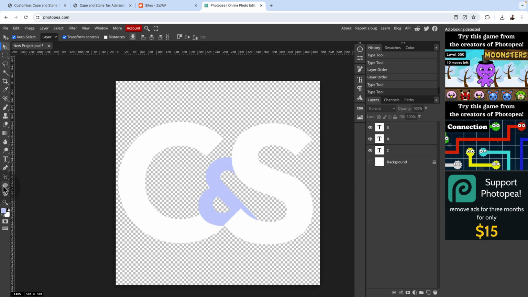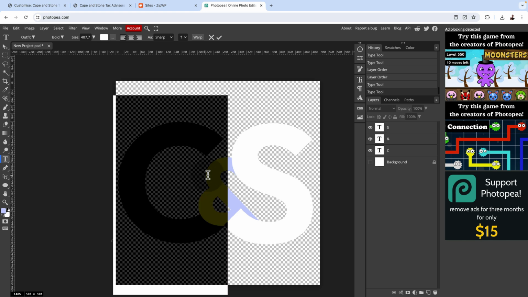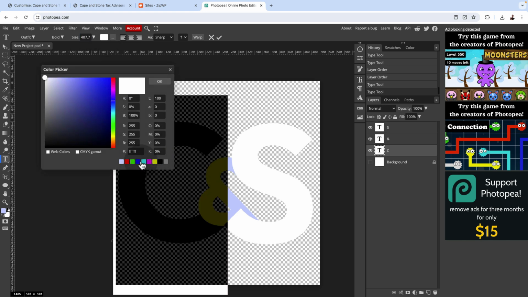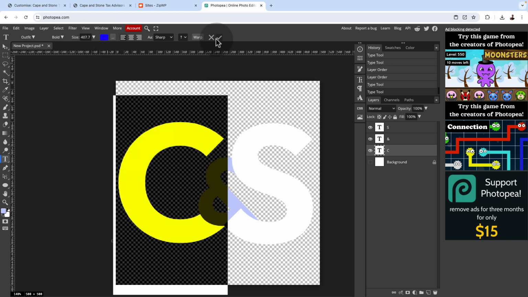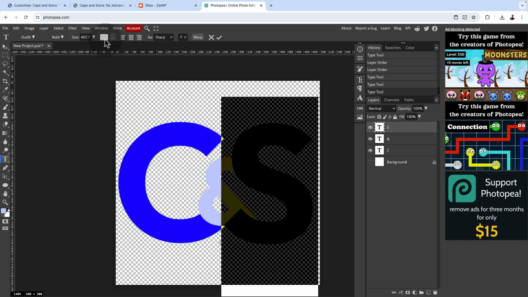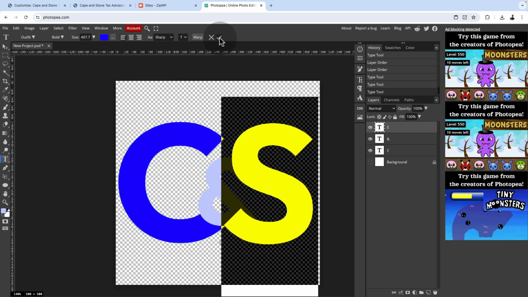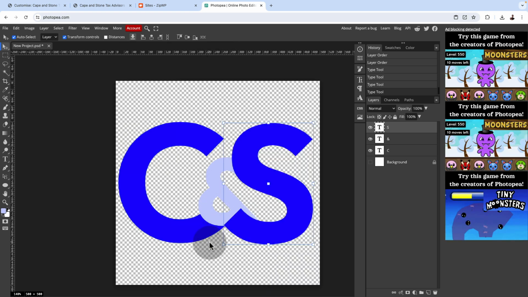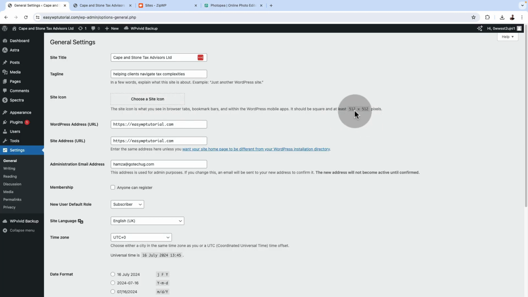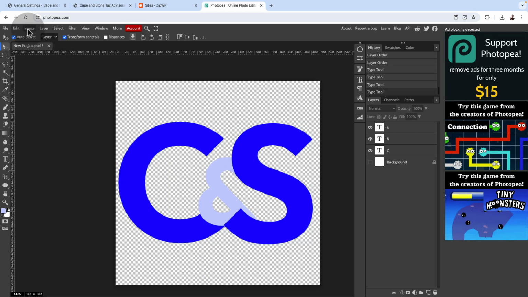Change this back to the other blue that we had earlier. This blue, okay. And also change this to the other blue, like this. And I'm going to save this as our site favicon, and the site icon should be 512 by 512 pixels. I'm going to come here to image, canvas size, and I'll change this to 512 pixels in the height and width, just like this.